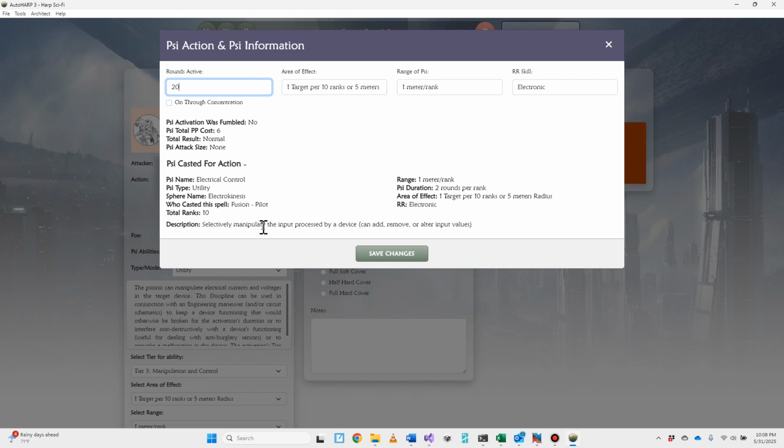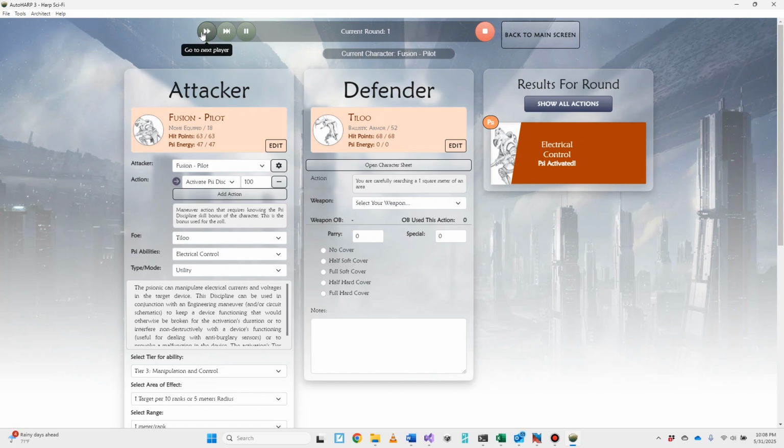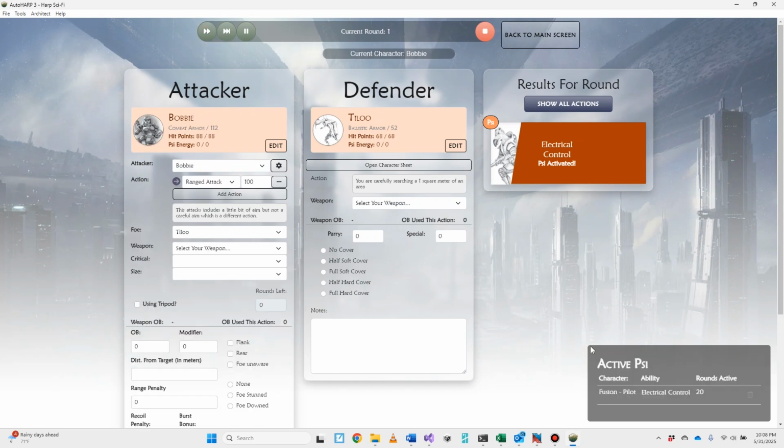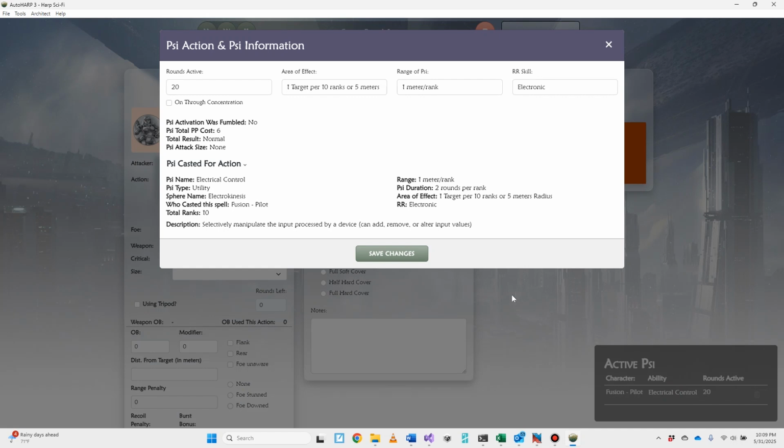He's going to selectively manipulate the input process by a device, and he can add, remove, or alter input values, however you want that to happen in your campaign. I'm going to go ahead and save changes, and then click on the next player. A window is going to appear that shows all of the psi abilities that are active for this particular combat. It says that the fusion pilot, the character, has an ability called electrical control, and it's active for 20 rounds. If I want more information about this, I can click on the ability and it will bring up that same window, and I can make changes to any of these if I need to.